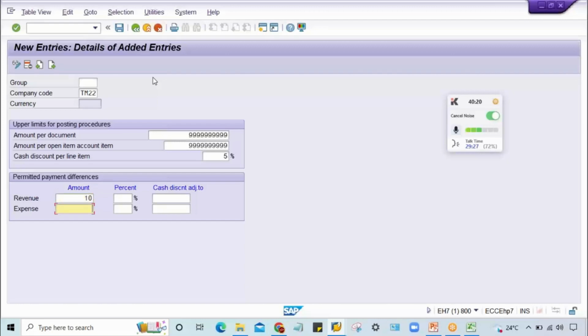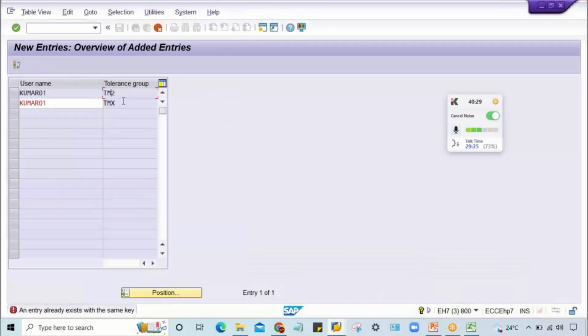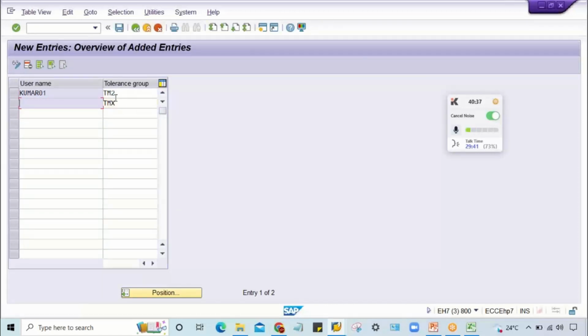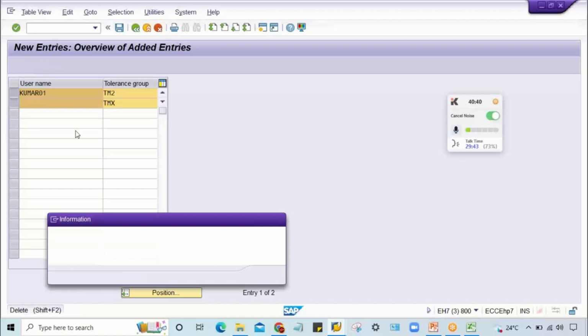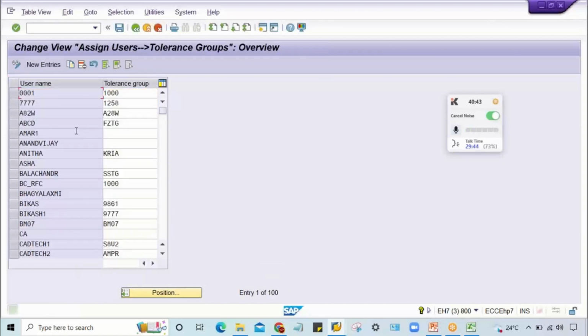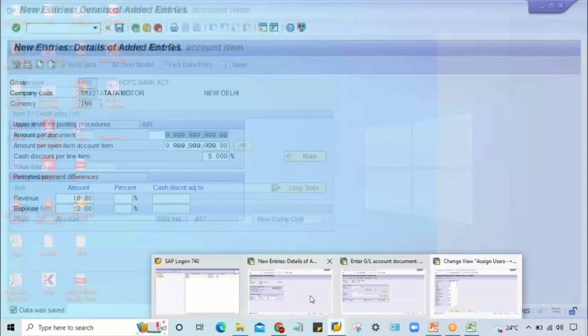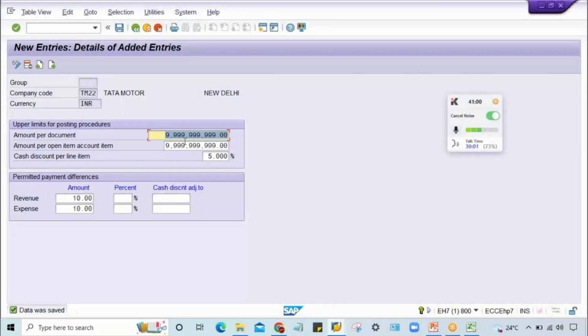So in this case, what is happening, guys? Blank means no need to assign your user ID, right? Blank means here, what are you going to assign? Nothing. The tolerance group is blank, so no need to assign the user ID. So you just remove this, just save it. So a blank tolerance group means we have created a blank tolerance group. There we have given the maximum limit.